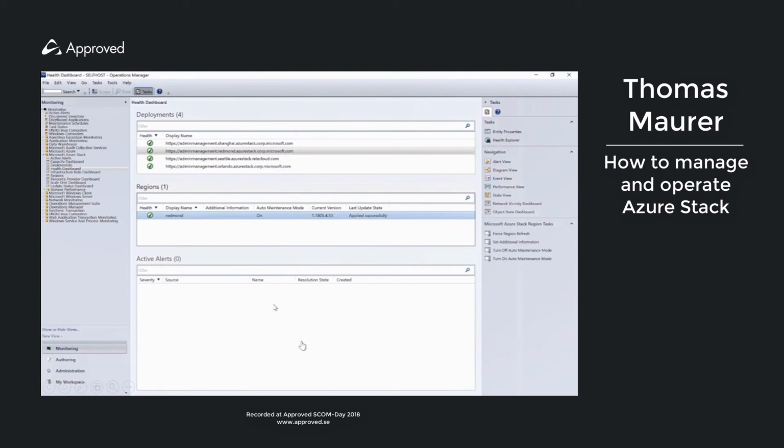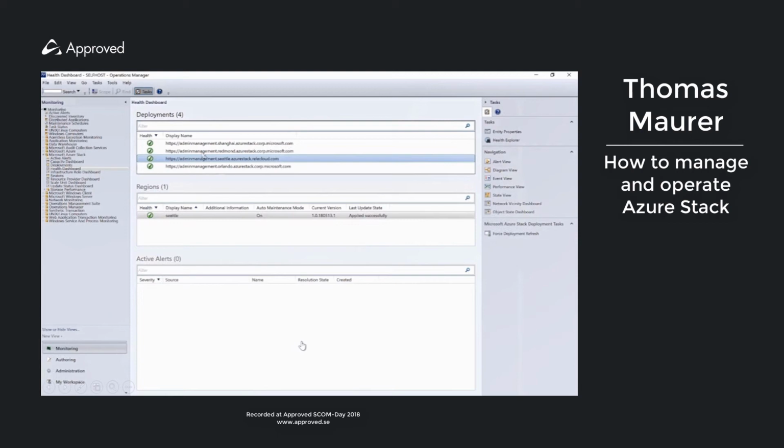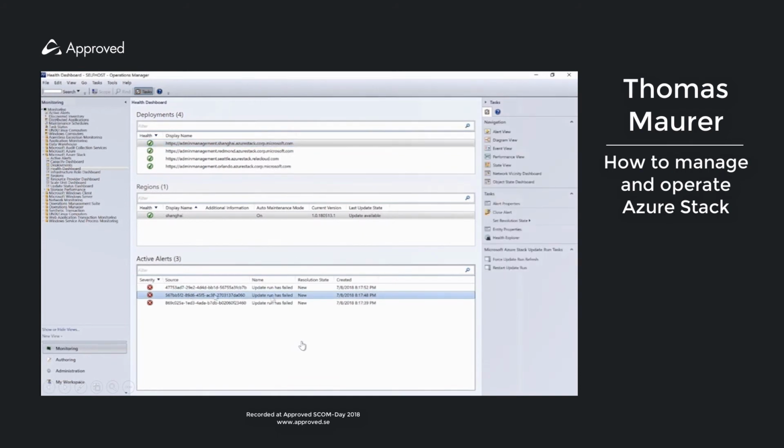And then you can see if there are any active alerts in the different environments. You can go through that. So you have multiple Azure Stack instances. You can manage that all within the same thing. And you can see that there's, for example, an update, and then you can force the refresh for the update or restart the update process. You can manage that directly within SCOM.